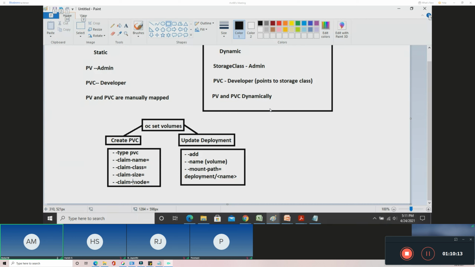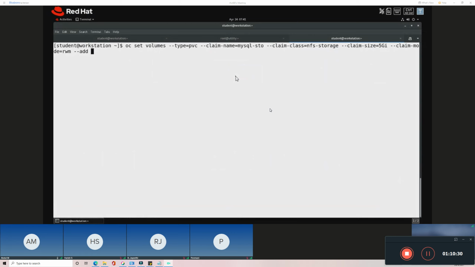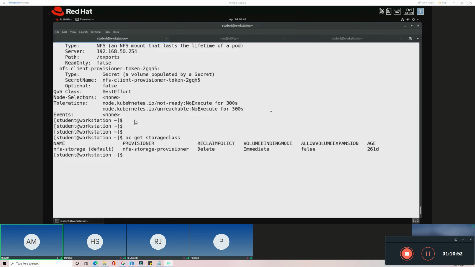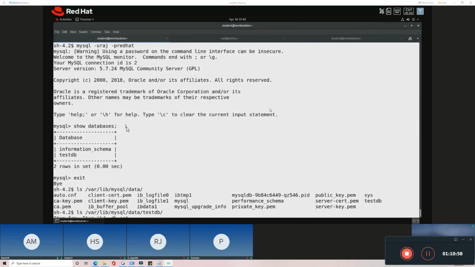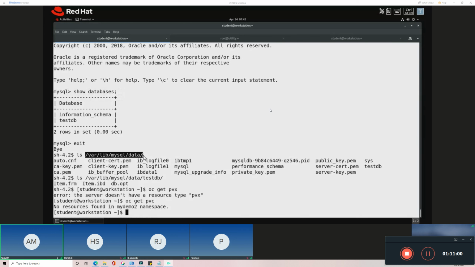So I'm going to use --add. I'm going to mention the name of the volume, which I'm going to say mysql-backup. I'm going to name this volume as mysql-backup. Any name you can give. Then the mount path. So I'm going to mention this specific path which we have identified. I want to store the data of this one. So this is my mount path from the application. So I need to mention this mount path over here.